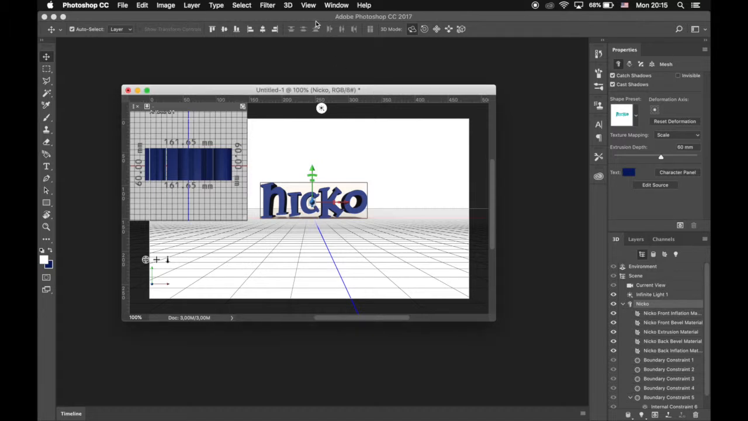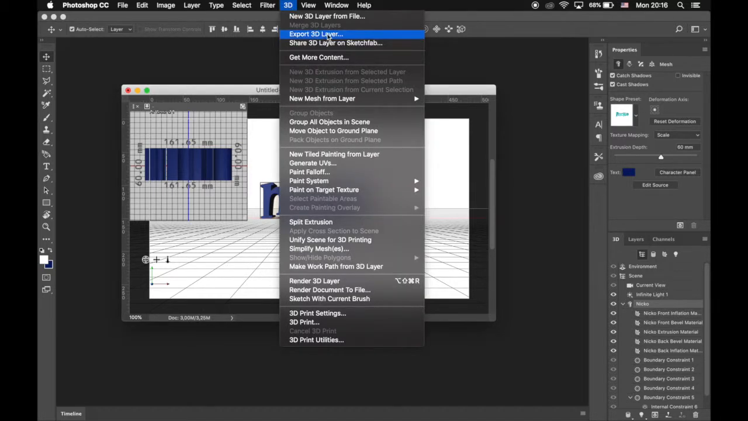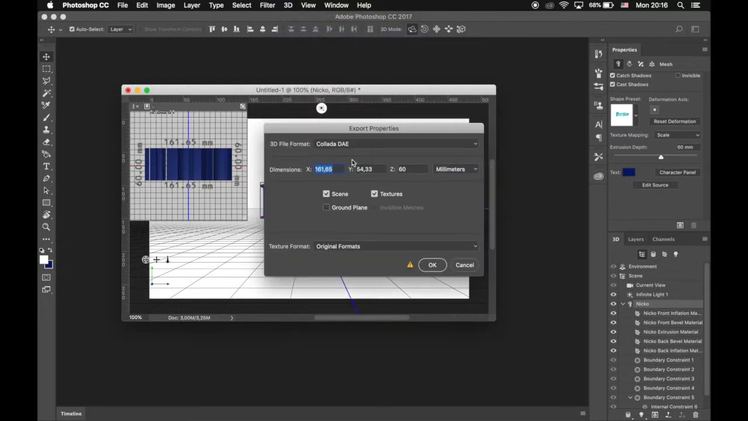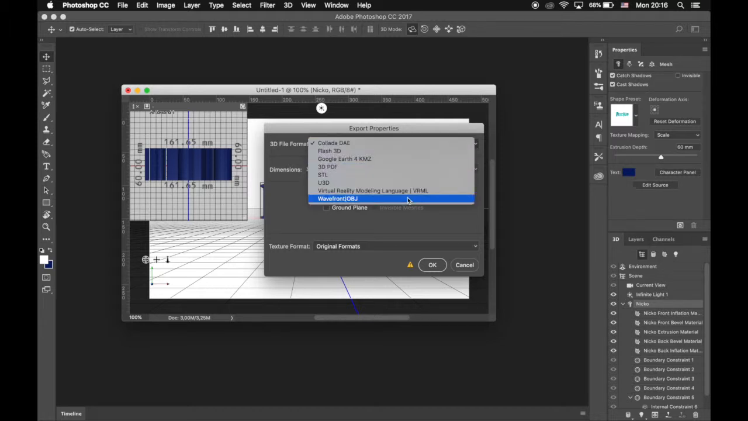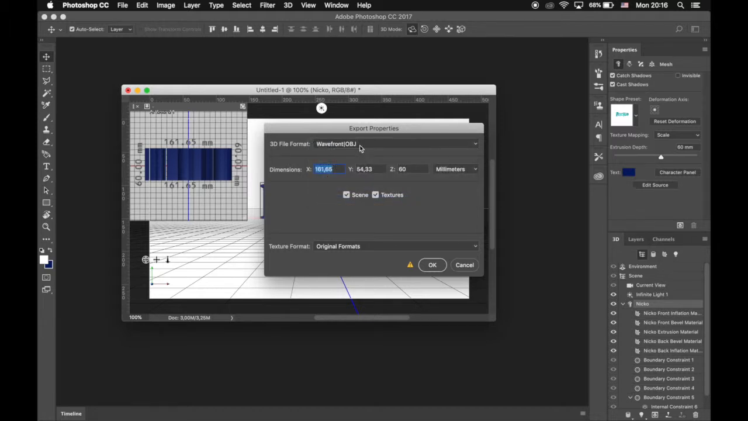So now we've got the logo. I go up to 3D and I want to export 3D layers. It's the third one down from the top. I click export 3D layers. Now I want to change the 3D file format to OBJ, which is the very bottom one here. So I'm just going to click OBJ. I want scenes and textures. I want everything. I just click OK.